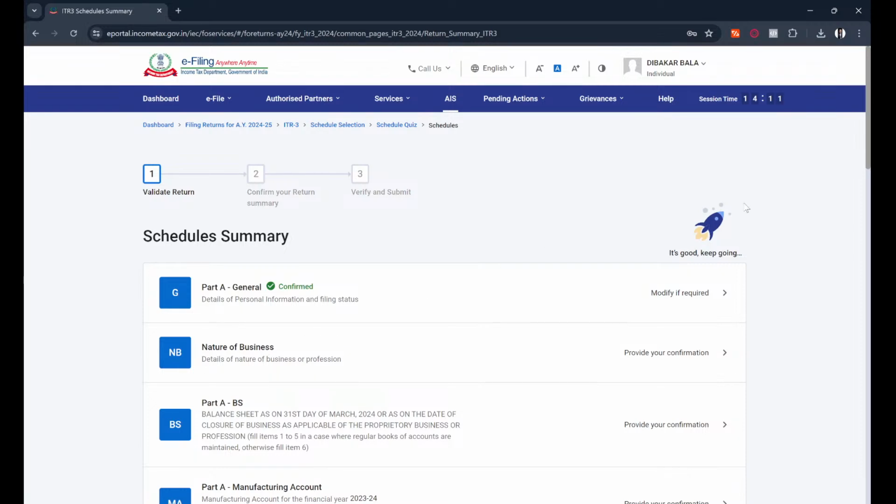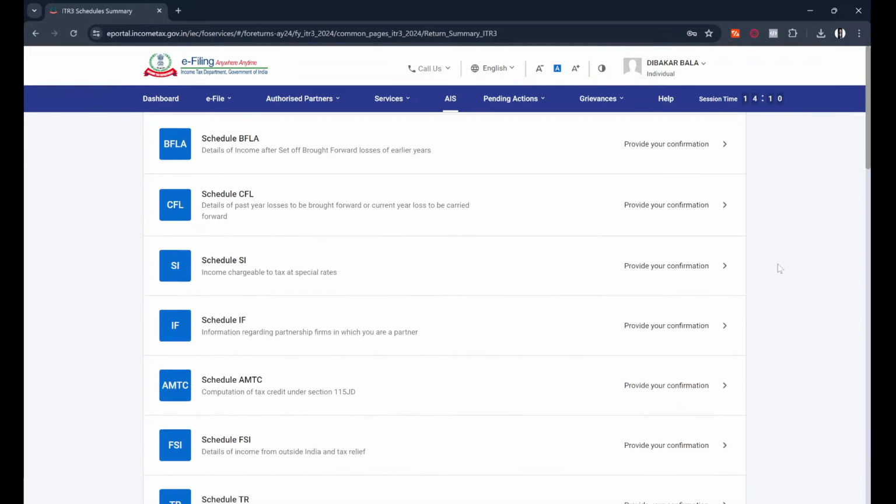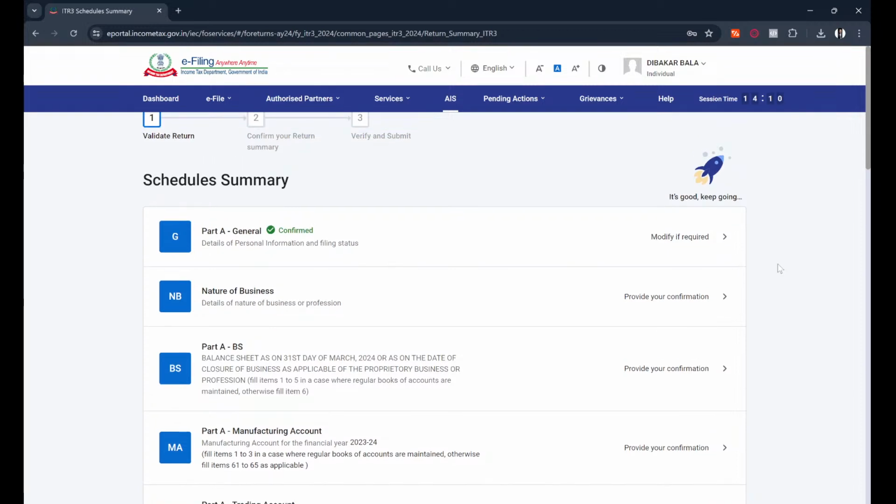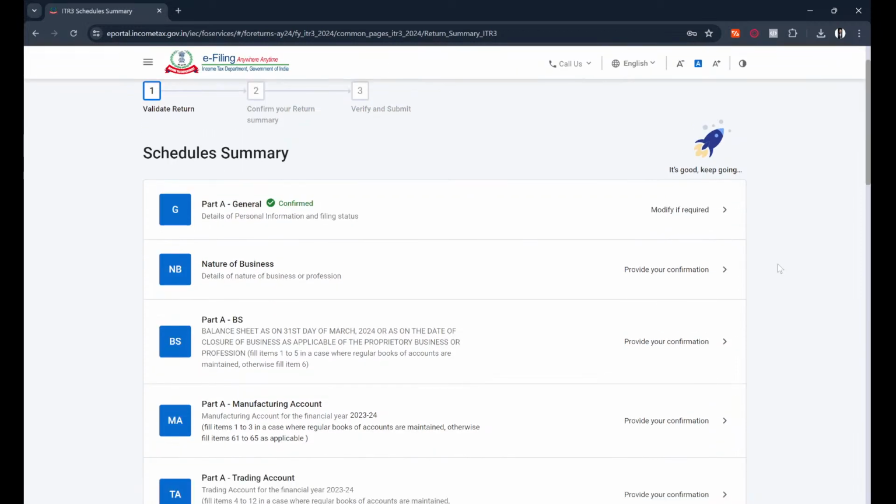So going ahead, we have to fill all of these one by one. If you are a business, it's more tedious. If you are salaried, it's pretty straightforward, you look at your income, your salary slip and all. But if you are not salaried, then it's a lot more tedious. Once again, I'm gonna hide my screen and we will go ahead and do the nature of business section.